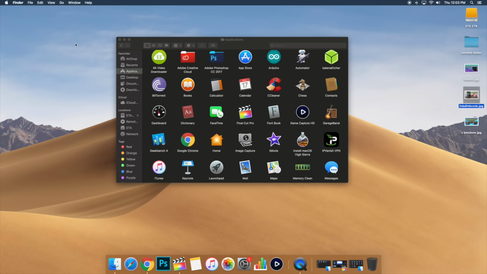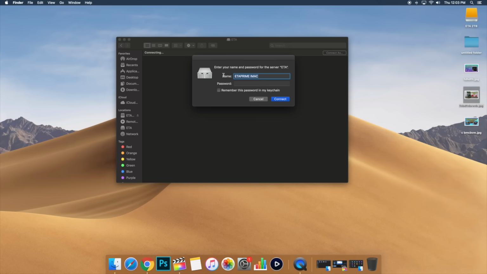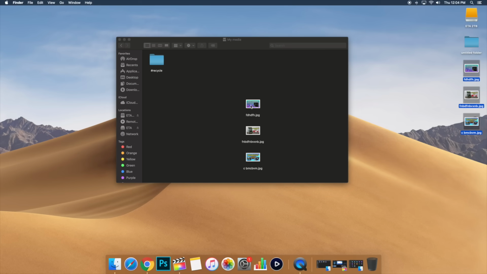But for now, I just want to show you that we do have access to that server on this other PC or this Mac. We're going to go to Network. It's listed right here. We can connect as. I'm just going to put in my username and password. And here it is. That's the shared folder we just created. I'm just going to go ahead and drop a couple thumbnails in here. And that's it. Now these are backed up on my home server.